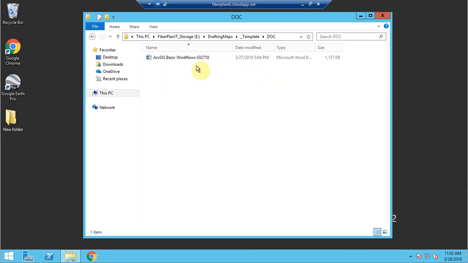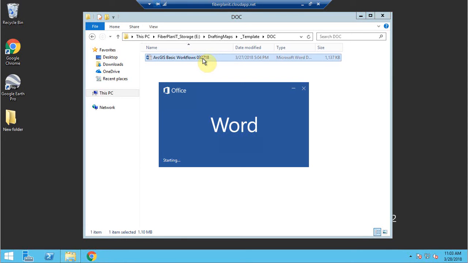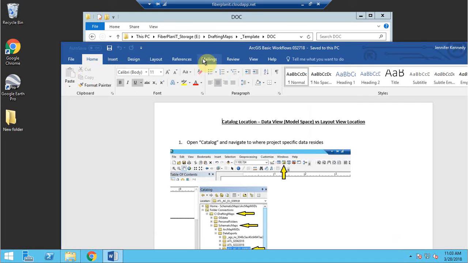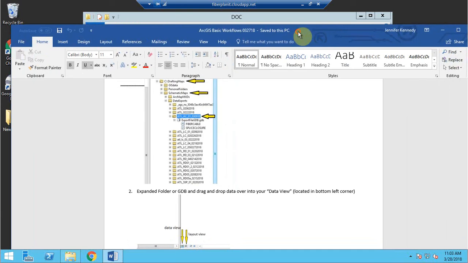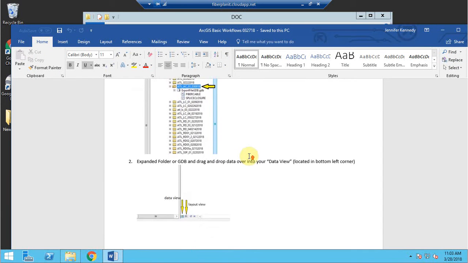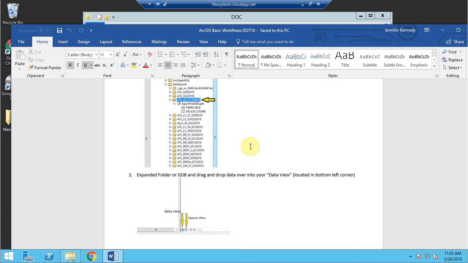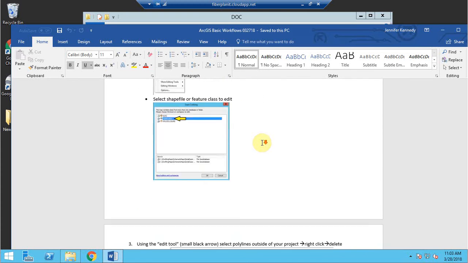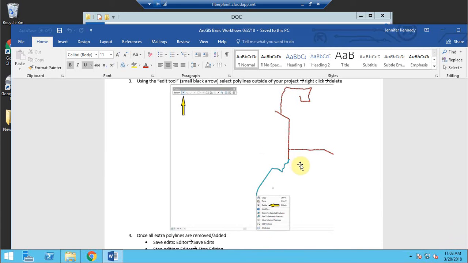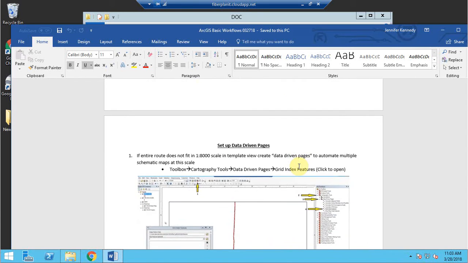Doc, as a reference, has a Word document that I made the past couple of days, and it basically goes through what we're going to talk about today. So if this recording doesn't work, you can go to this. It goes through the catalog, how to expand things, how to find things, editing sessions, how to start one, how to add things, how to delete things. Data-driven pages, which a lot of our routes now are getting pretty long, and to keep that 1 to 8,000 scale, this kind of automates it. It's like how we do the alignments right now in AutoCAD, just a little different.